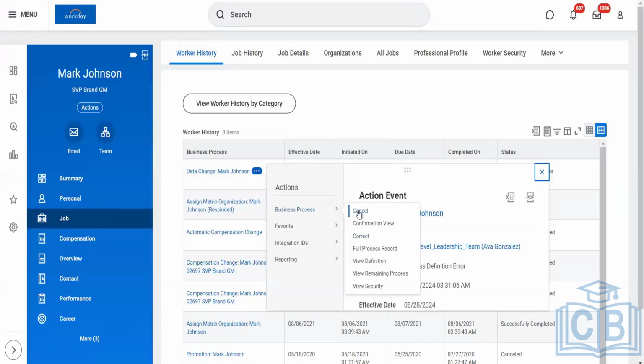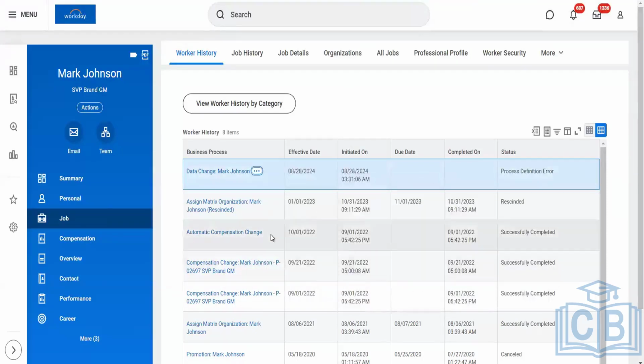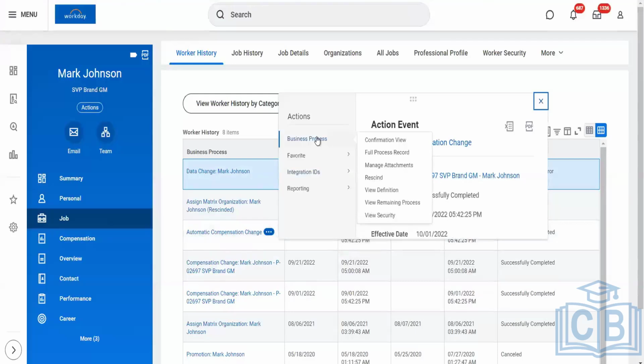So this cancel option will come into picture when the event is not completed. When the event is still at some stage or still in progress, at that point of time, you get an option of cancel. Whereas if the event is already successfully completed, here you will get an option of reset. So this is the main difference between cancel and reset.